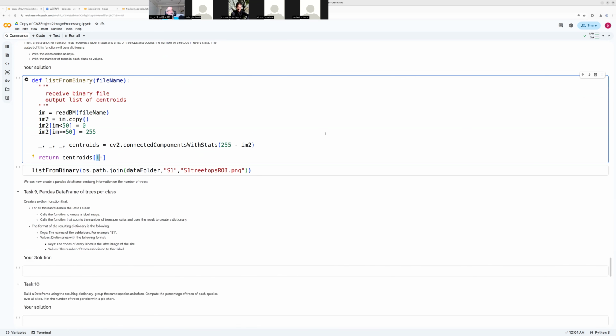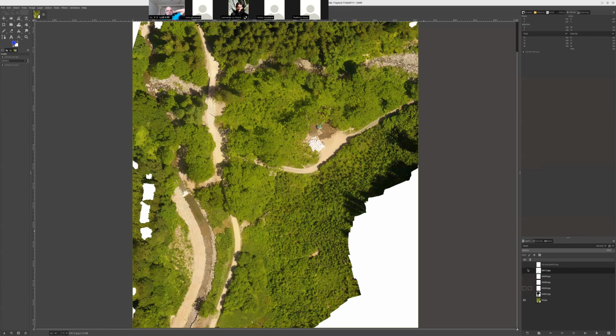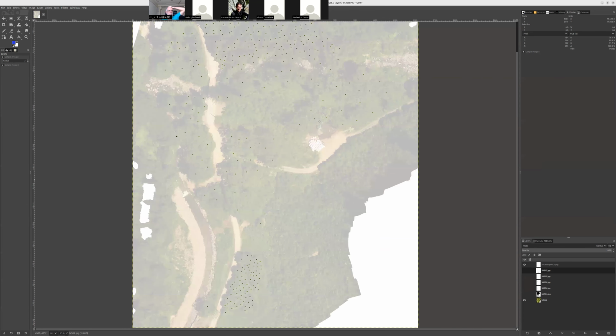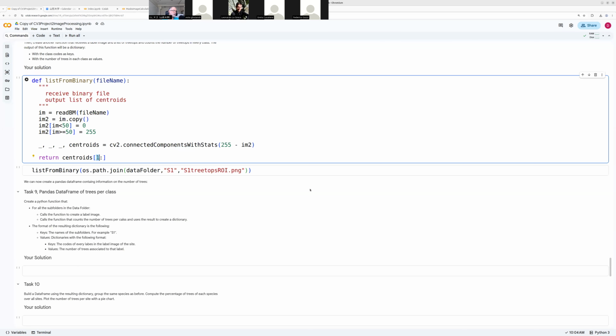And that will give you the list of the coordinates of the points indicated in one of these tree tops files. Remember this one that has a small black region. We see them as points, but they are actually small circles. So this connected components with stats is going to give me the coordinates of the center of each of these circle regions. So you will have them in this list.